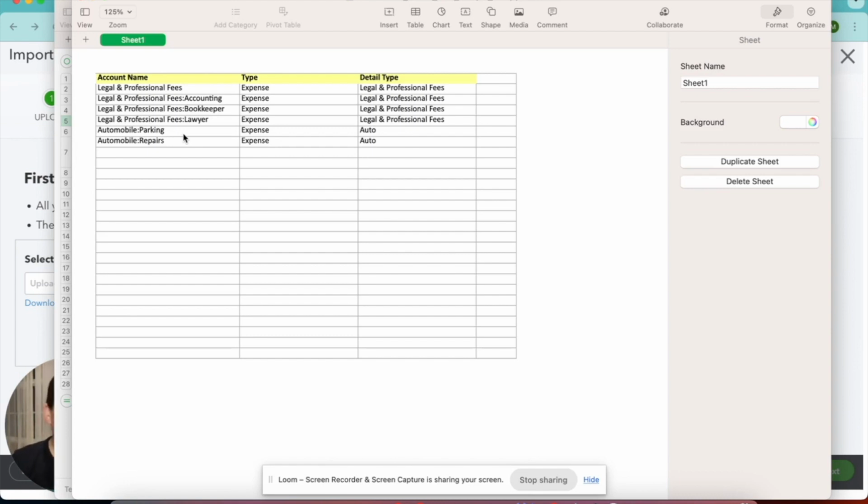Now, what if your parent account is already in QuickBooks, but you want to just import some sub-accounts to go under that parent account? No problem. What you're going to do is enter in that parent account that's already in QuickBooks, then enter a colon, and then whatever the name of your sub-account is going to be right here.